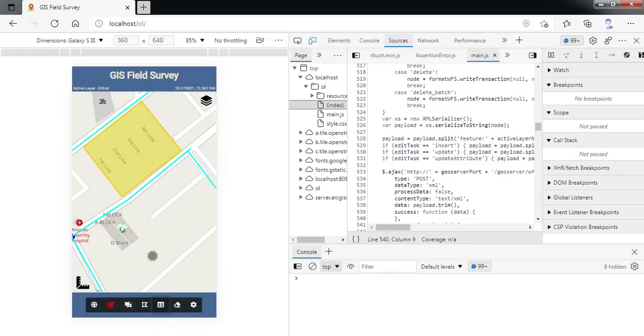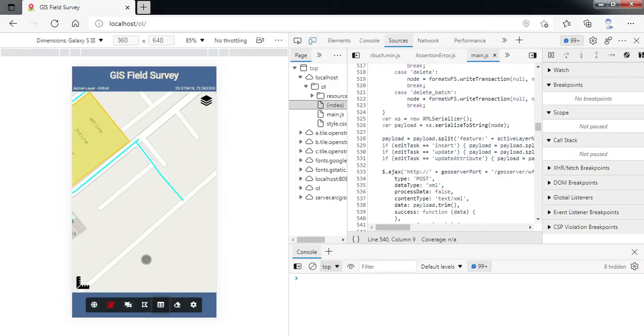So this is the important part. Now next thing is delete feature. So I have already clicked on this. So start editing is already enabled. Now I have to click on this delete feature button and then I have to select the feature which I want to delete.